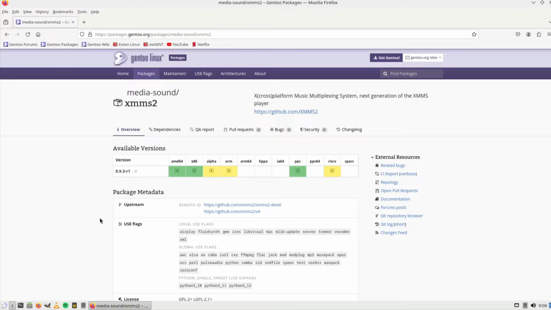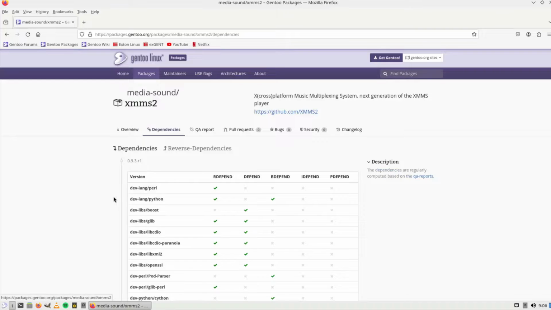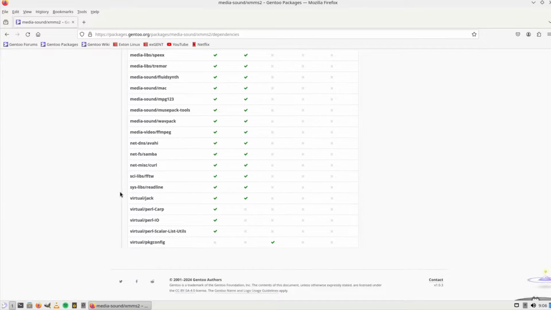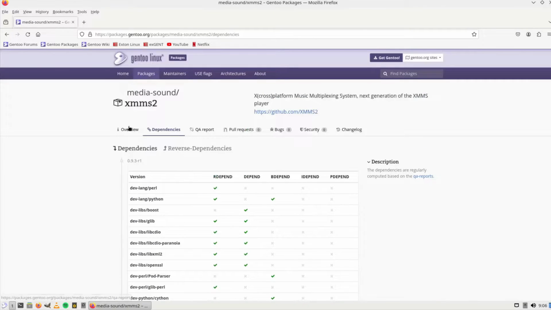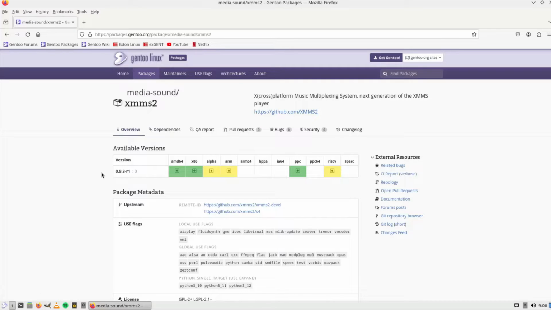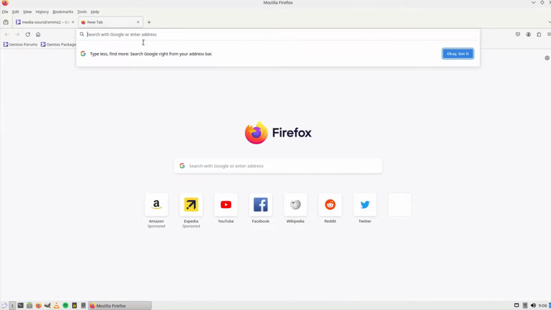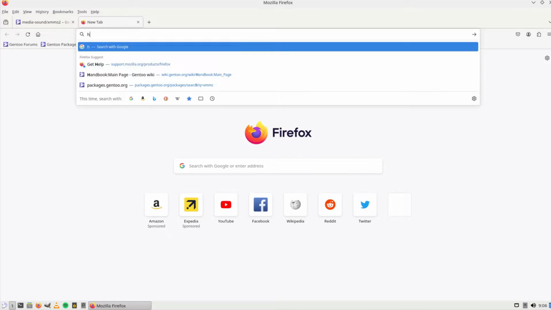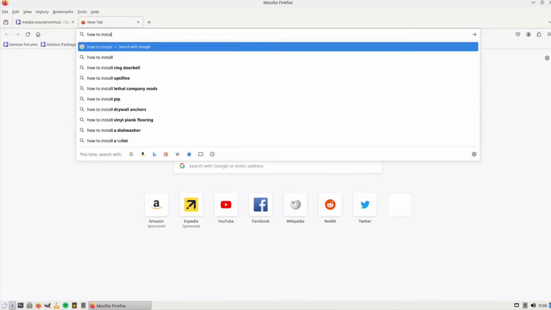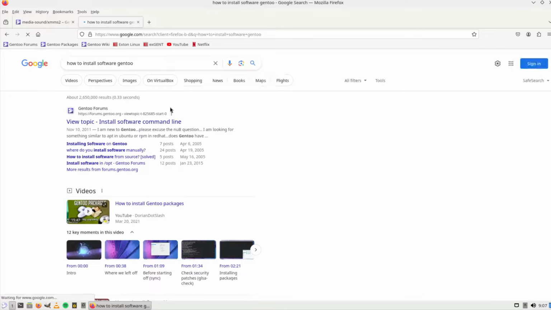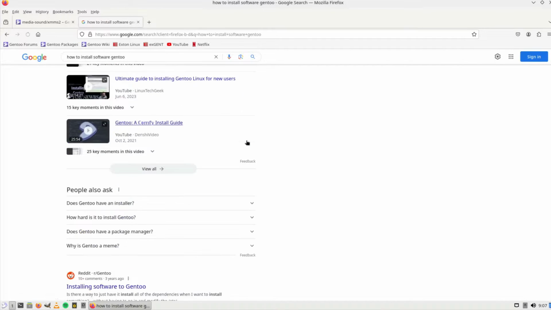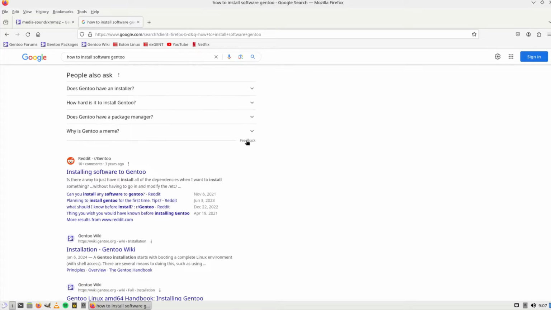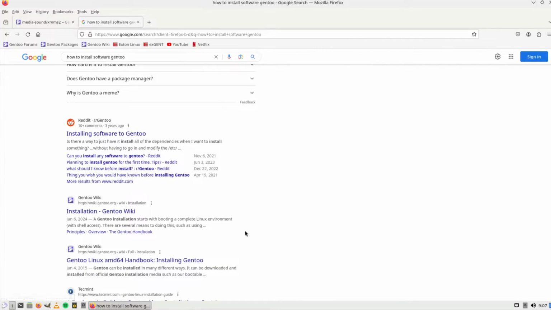So how am I going to install this? Well, there's no additional tool here to show me how to install this or anything. So what am I going to do? Well, I'm going to go here and search "how to install software Gentoo." And I'm going to look as a new user. I'm going to go to installation. No.